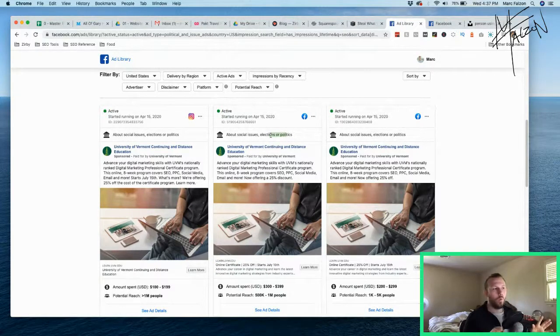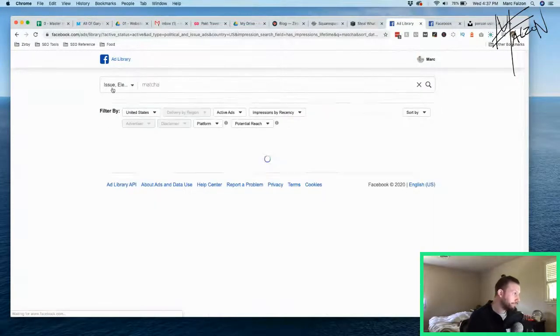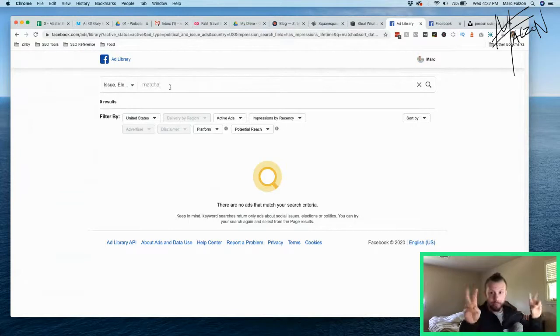Now, what if you want to find ads that are not political or not based on issues? So for example, after COVID-19 is over, how can we find ads about matcha that are not viewed as political, which is going to be most of them.